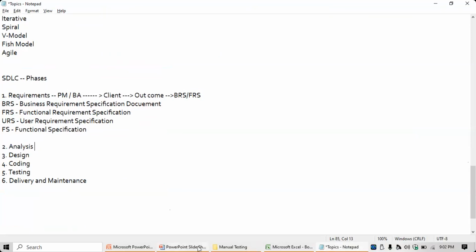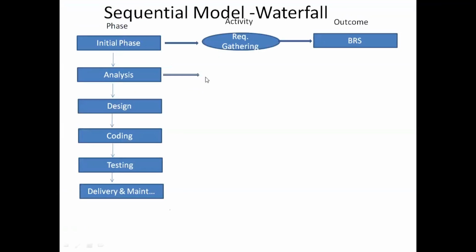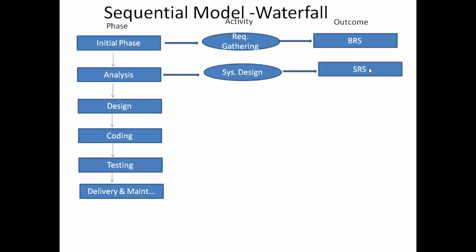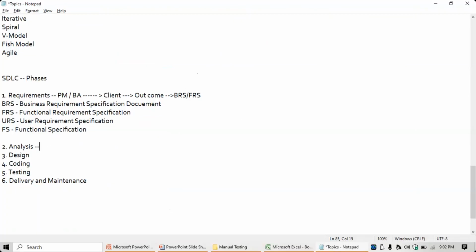So in the analysis phase, what will happen? A system design will be performed. The system analyst will take care of this, and then they will be creating one document called the system requirement specification. What exactly your system is going to need to develop the software, that will be done by your system analyst, and the project manager will also participate. And finally they will deliver one outcome document, that is the system requirement specification document.